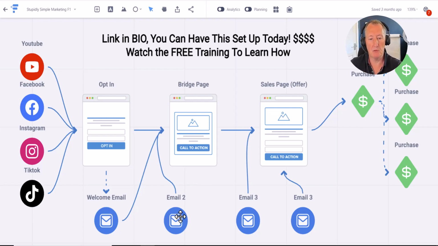And then we have the follow-up sequences below, which is the email sequence that takes them on their journey from just getting to know a little bit about you, that awareness stage, through to the interest, to the desire, to the action.